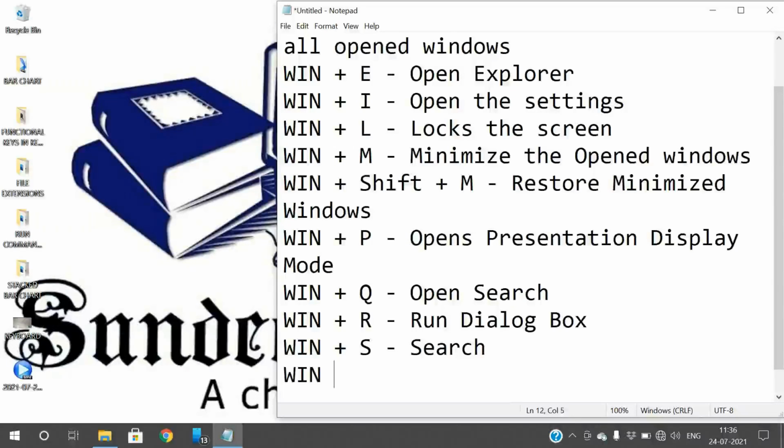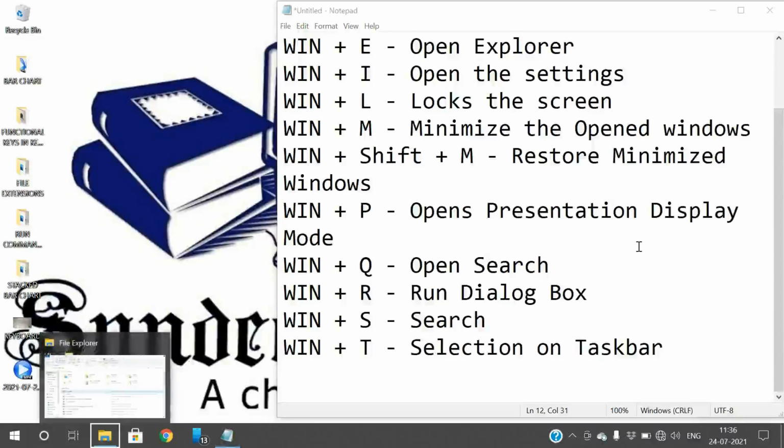And similarly, Windows plus T. Windows plus T will give the selection on the taskbar. You can observe this is a taskbar. In the taskbar we also have different icons. If you don't want to work with the mouse, in order to select these options, just press Windows plus T so that the selection will appear on the taskbar. I will show you. Windows plus T, you can observe.